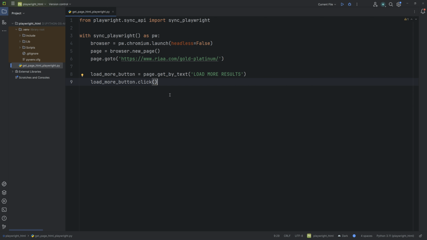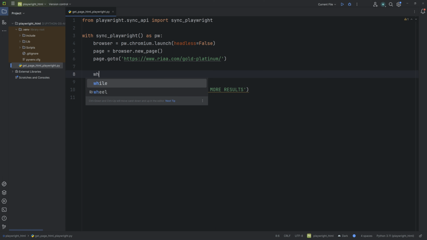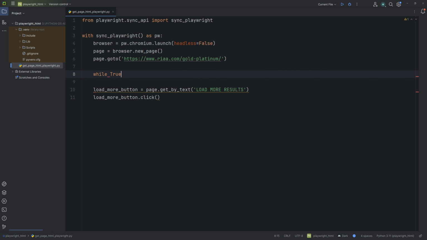Okay, but pressing it one time is not enough. We are going to put this in a while True loop and click it the number of times that we need. And at some point we need to understand that all the items are loaded, and we are not going to search for this button anymore.